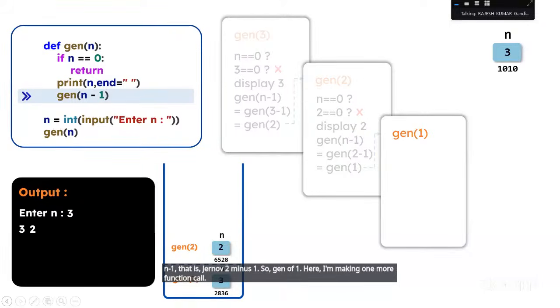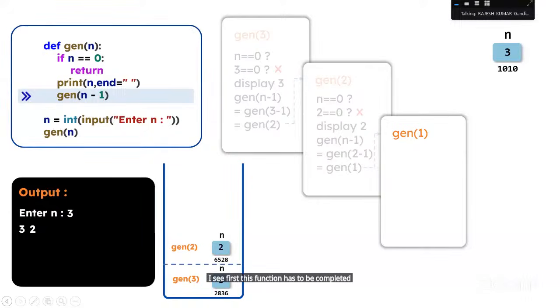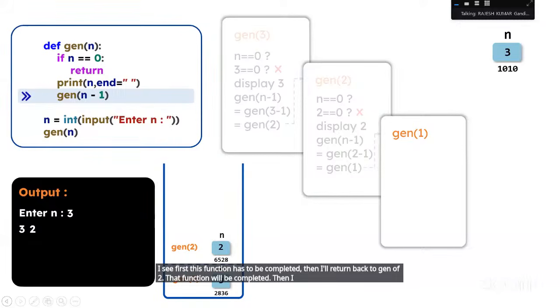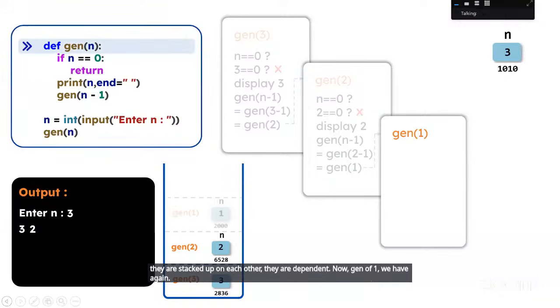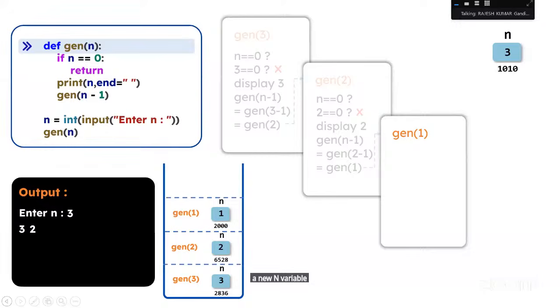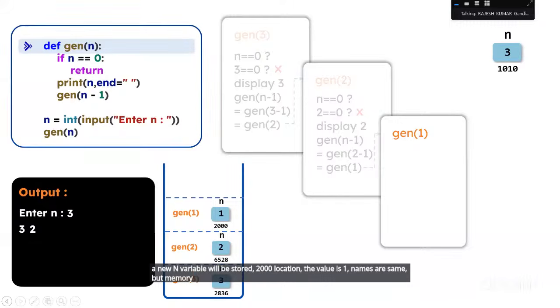First this function has to be completed. Then I'll return back to gen of 2, and that function will be completed. Then I'll return back to gen of 3, and that function will be completed. Then I'll return back to the main area. You can see how they are stacked upon each other. They are dependent. Now gen of 1: again, a new n variable will be stored at location 2000, and the value is 1. Names are same, but memory locations are different. Every value will be stored inside memory separately. Why it is stored, we'll talk about later. For now, I want you to observe it.